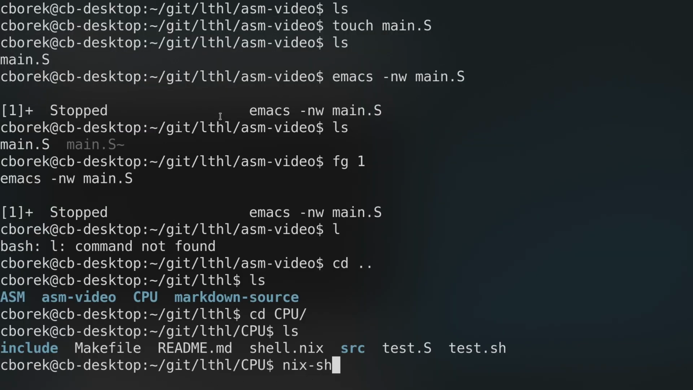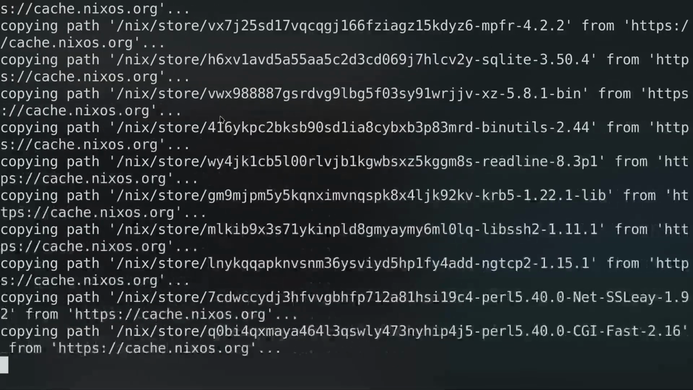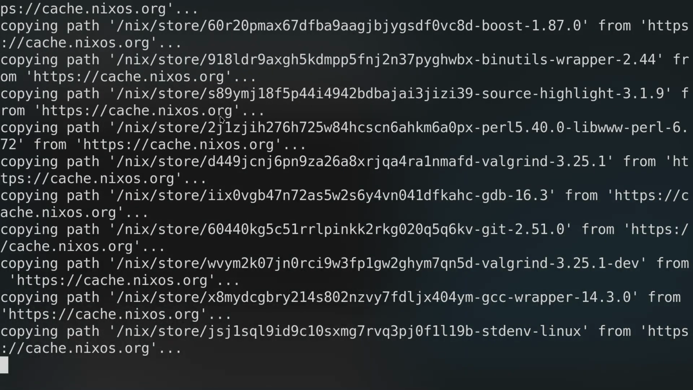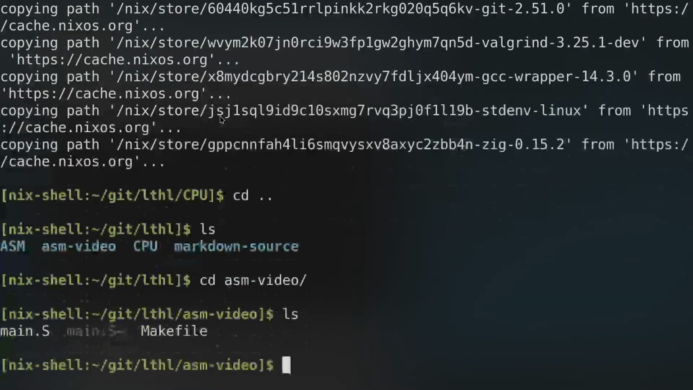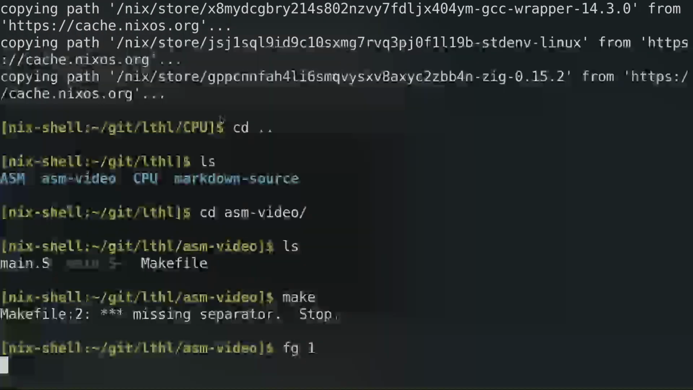If I run nix-shell in the CPU directory, this just gets me into an environment where I can compile our assembler and our emulator, so things will run. It'll also allow for our makefiles to run. Now that we're back in this directory, we can run make. And we see an issue here.